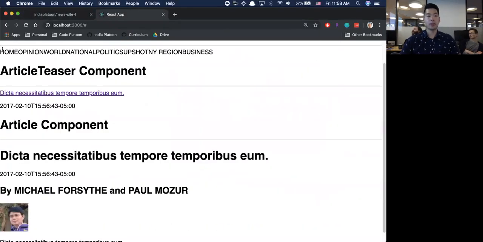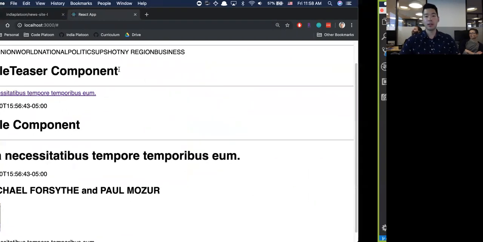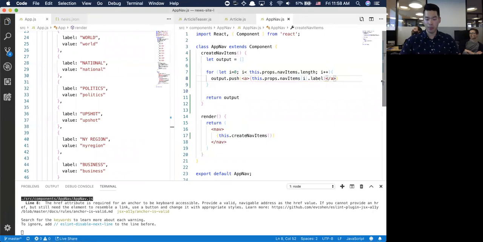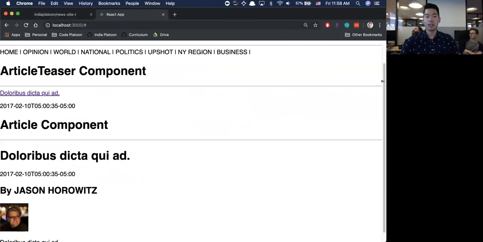All right, so I've got home, opinion, world, national. So everything looks like there's something there. Let me make this a little nicer looking by maybe putting a pipe and then a space. Okay, so it looks a little nicer now.